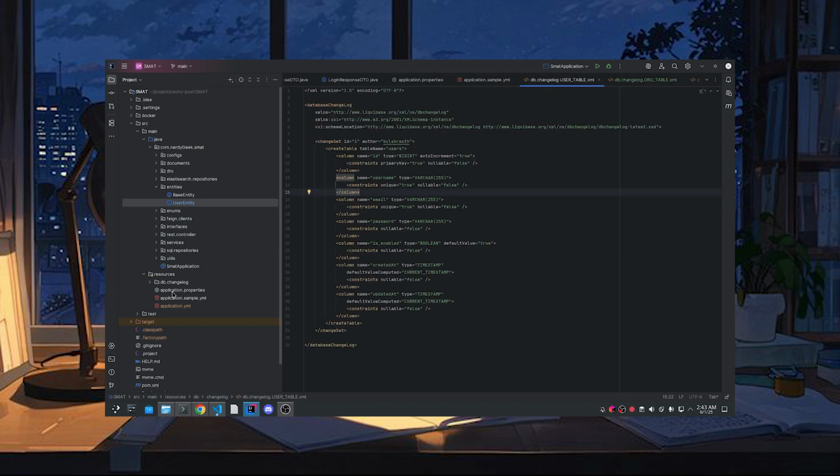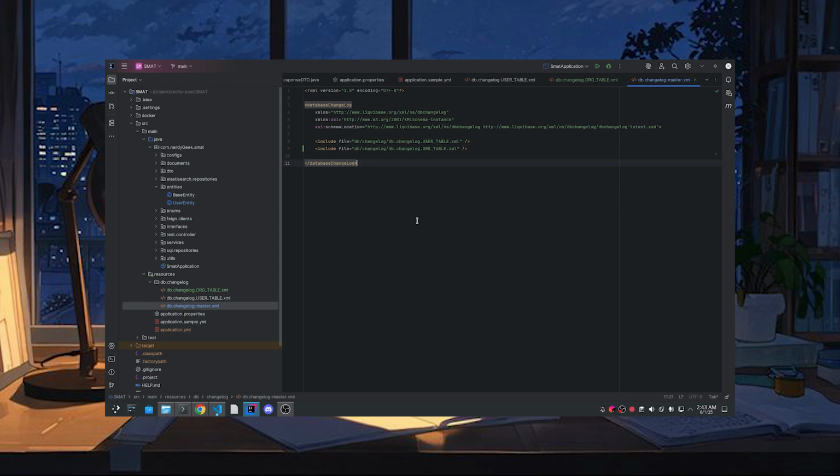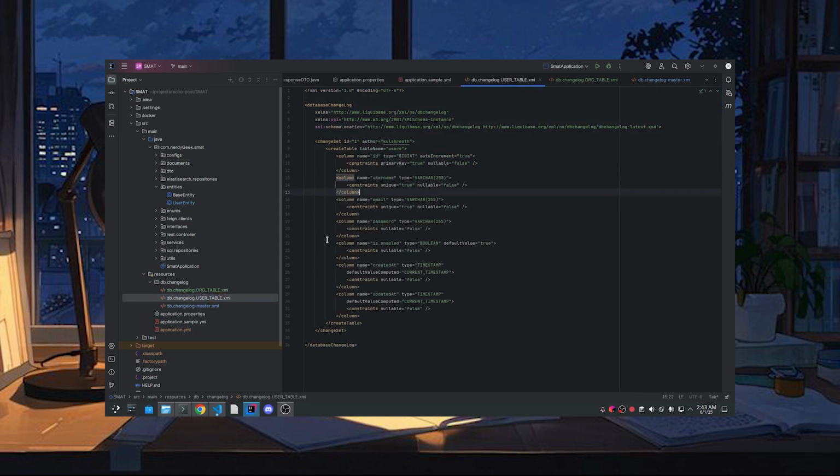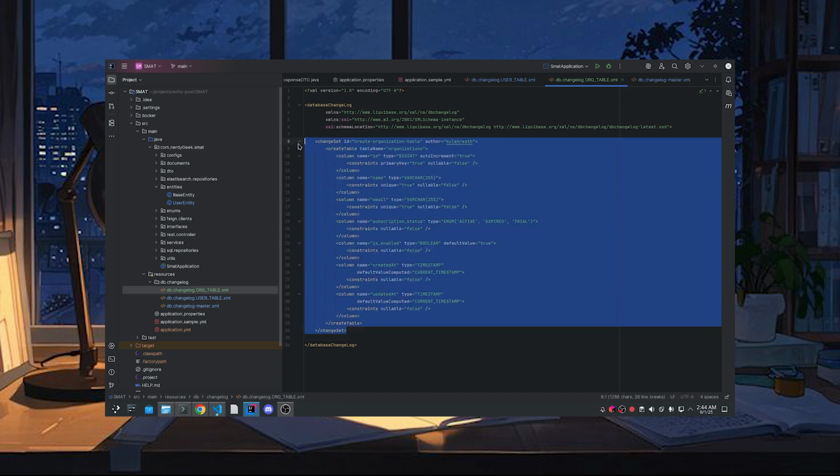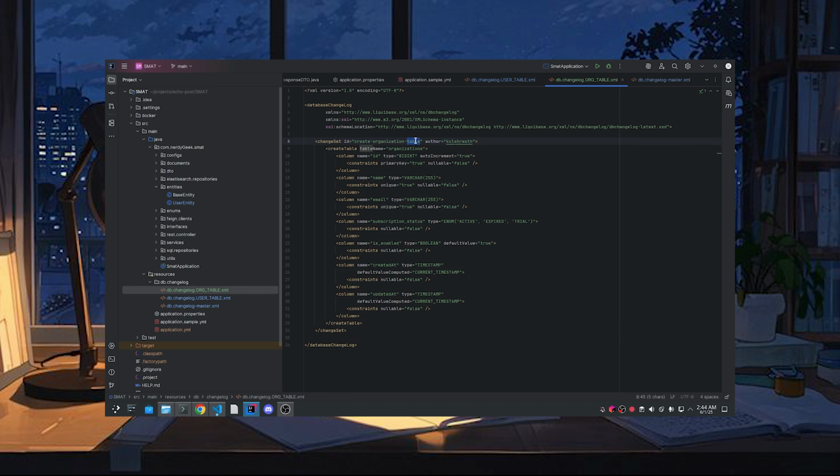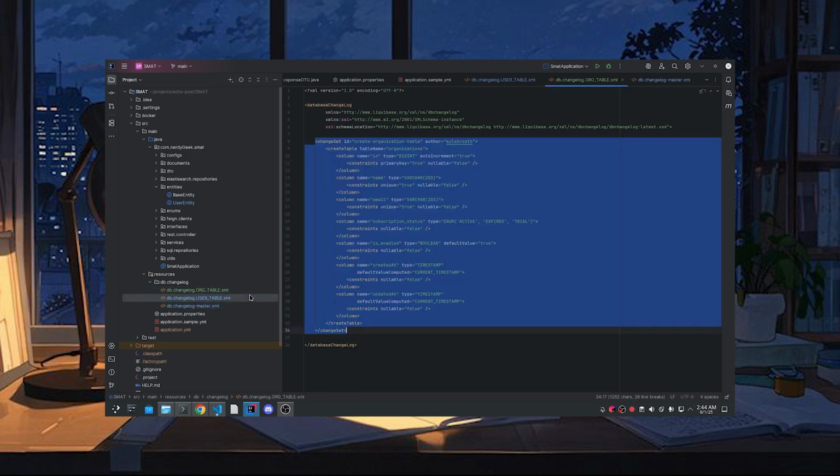Talking about DB migrations and change logs, I have integrated Liquibase. As you can see here, I have user table. Inside this user table, let me just do one thing. Create user table, I'm just going to give this an ID. I'm creating a user table using Liquibase here, then the organization table. So whenever this application starts up, it basically creates tables in the database automatically, including user table and organization table.